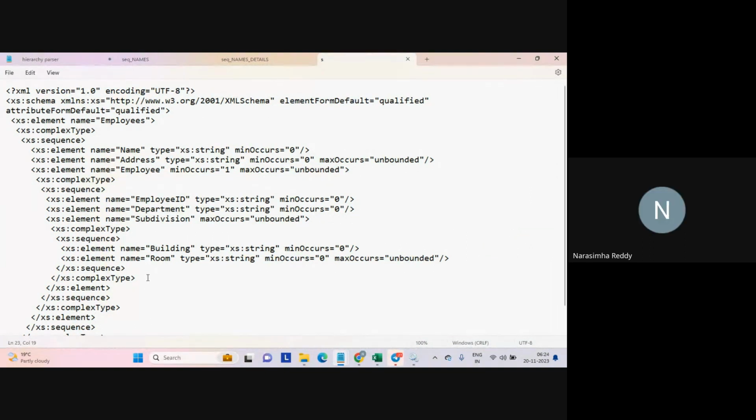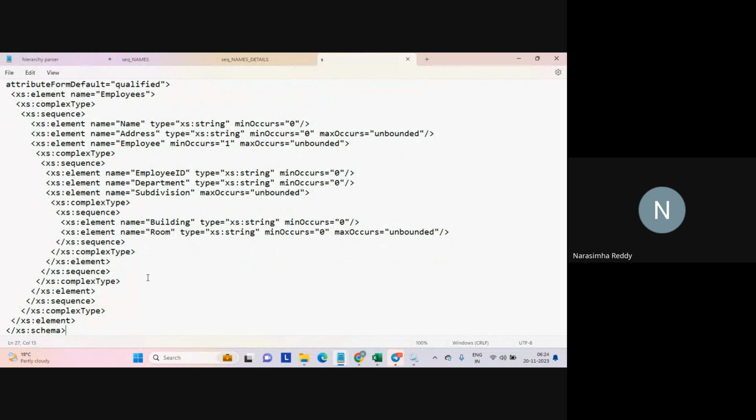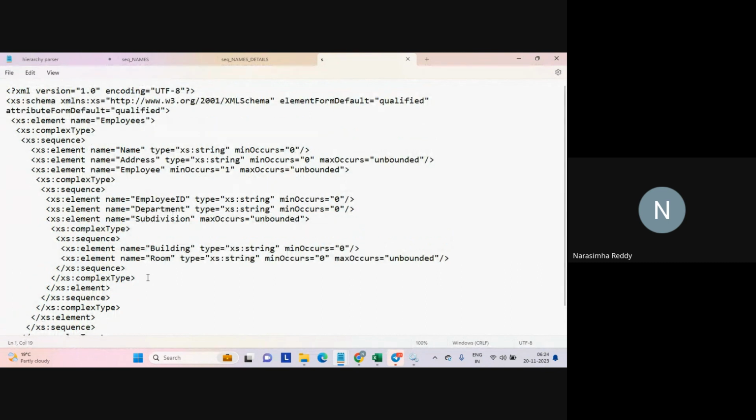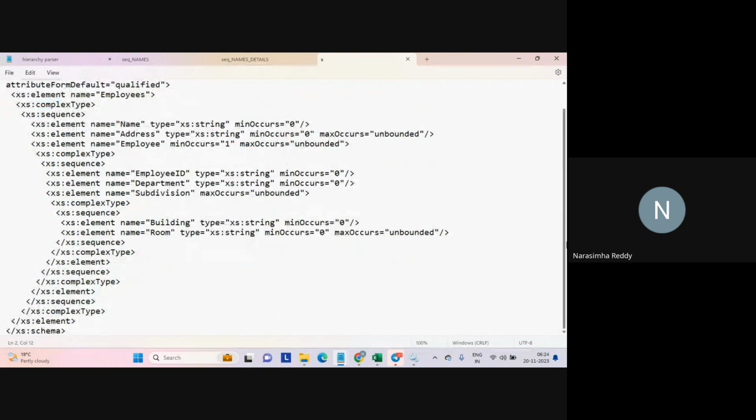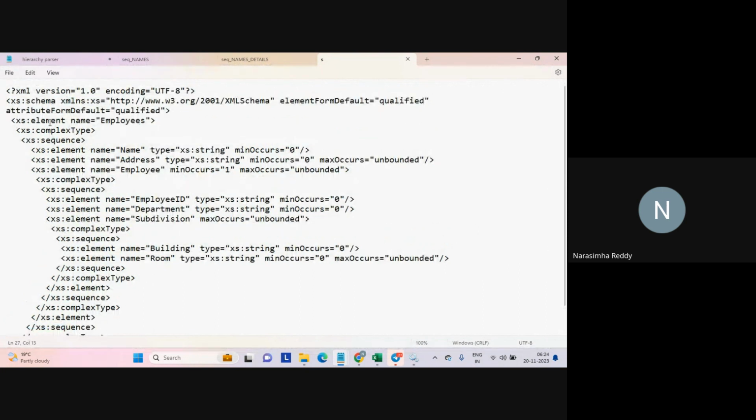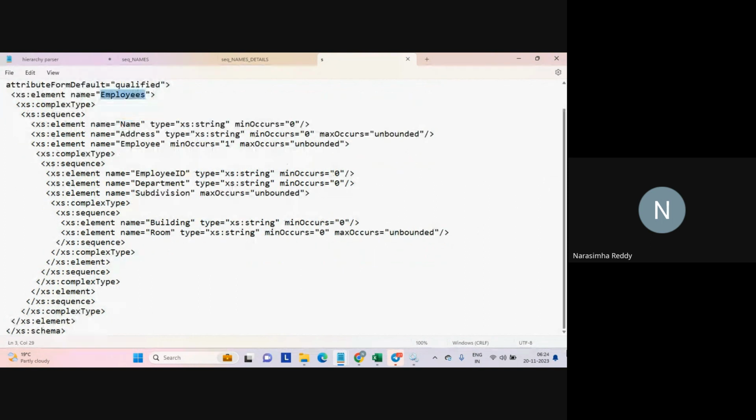So look at here. If you look at this complete XML XSD, the first thing is schema. Can you see here? Schema opens here and then it gets closed here. Second is what? Element Employees, it is open here, then the corresponding closing. Next, complex type, open and closed. Sequence, open and closed. Then element, open and closed.